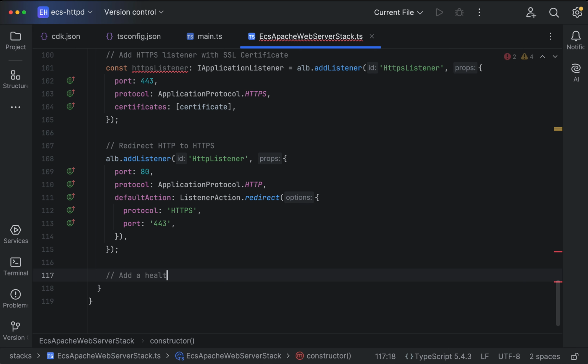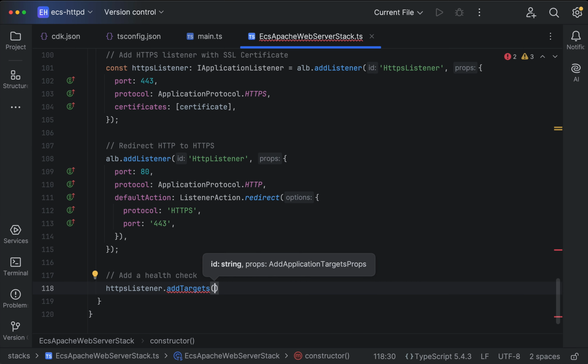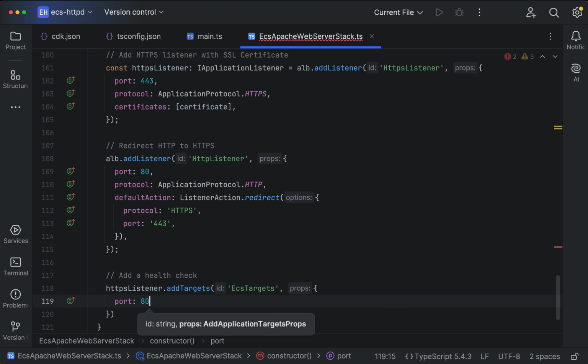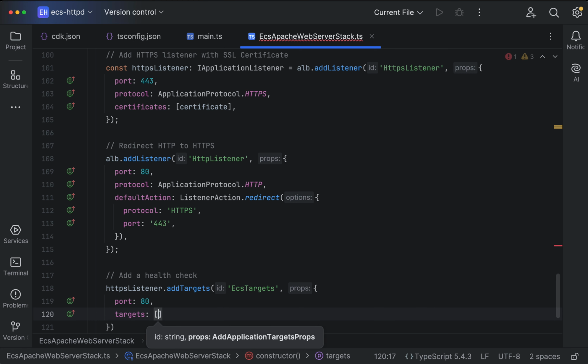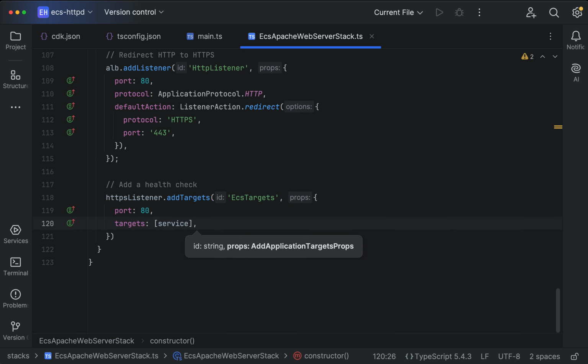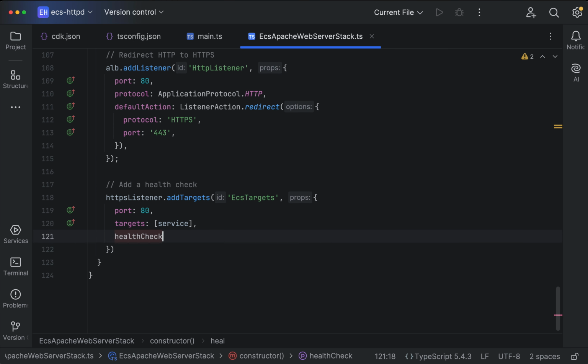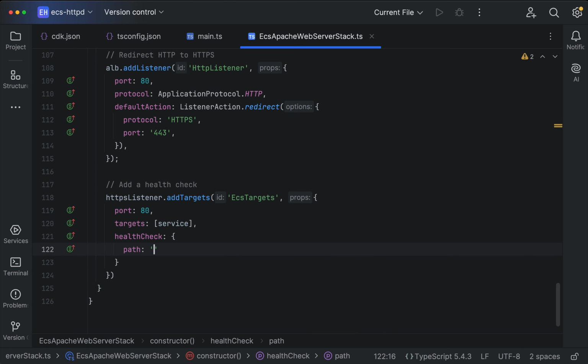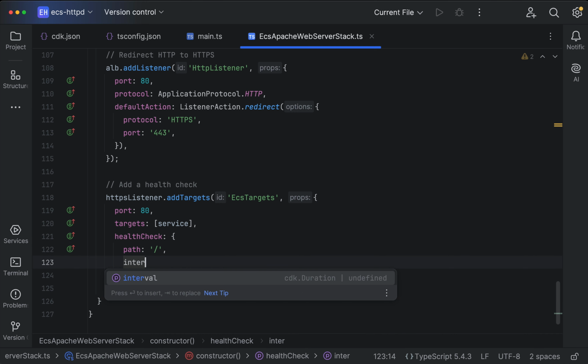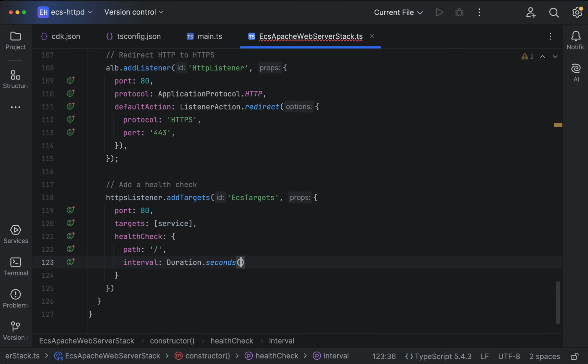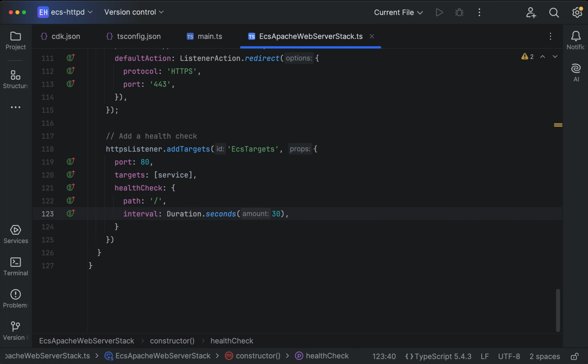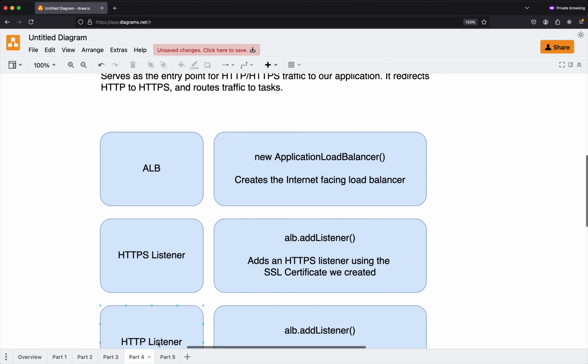In the next step, we configure a health check for the targets attached to the listener. In this scenario, the targets are the Fargate service tasks. Let's configure the properties. Path. The ALB periodically checks the root path of the application. Interval. The health check runs every 30 seconds. Health checks ensure that the ALB routes traffic only to healthy containers, improving reliability and user experience.